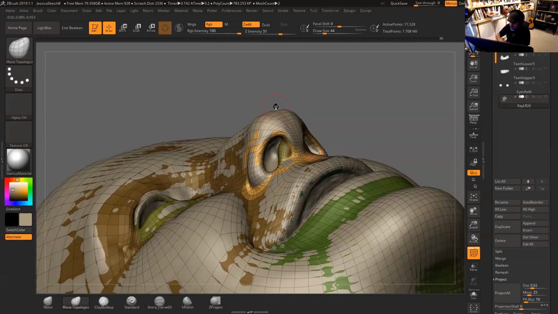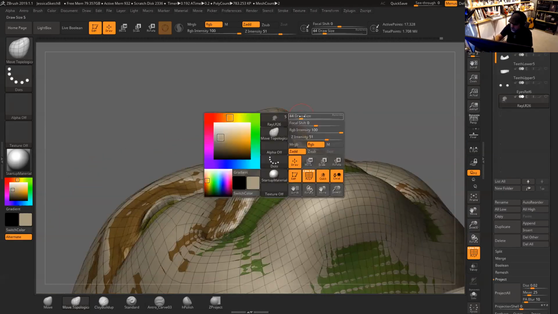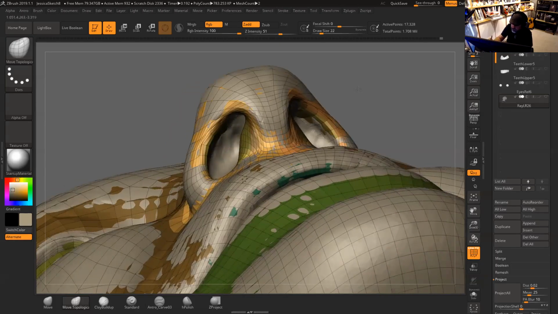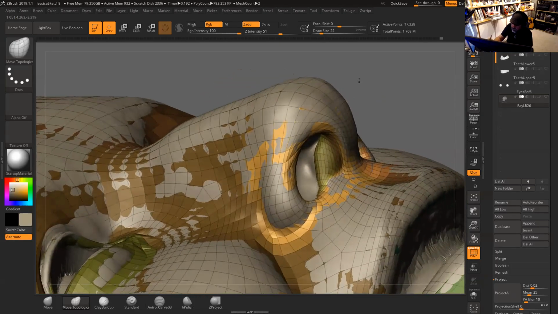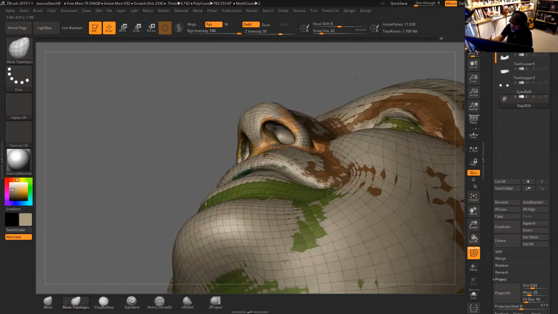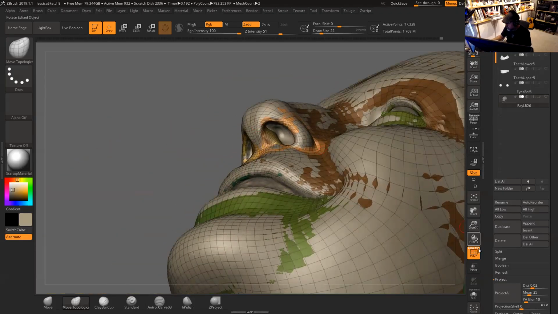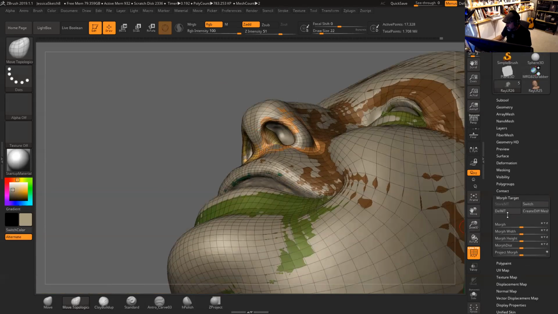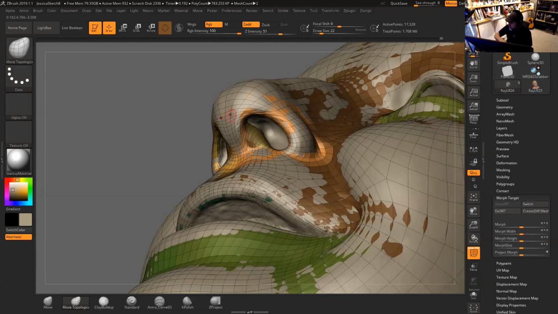See, I got some wacky stuff going on right at the edge right here, right? So what we can try, I don't know if it's going to work, but we can try to do a morph target here. Let's do a morph target, delete, store, and then we're going to use the project morph again to try to resolve this. So let's try to smooth it out.